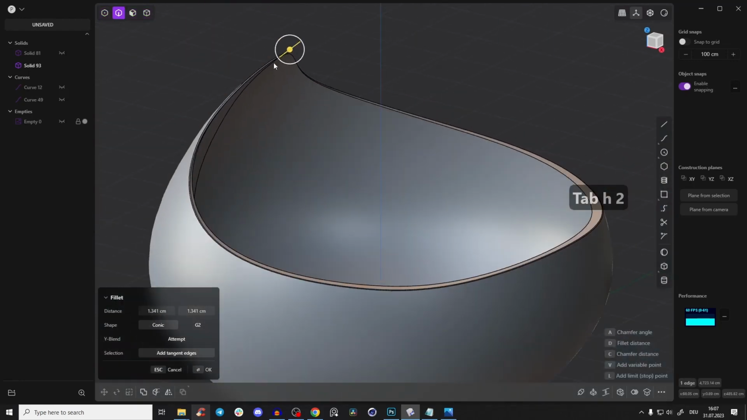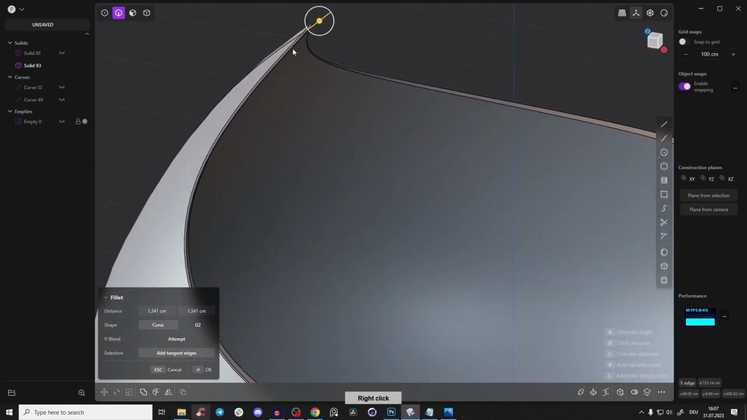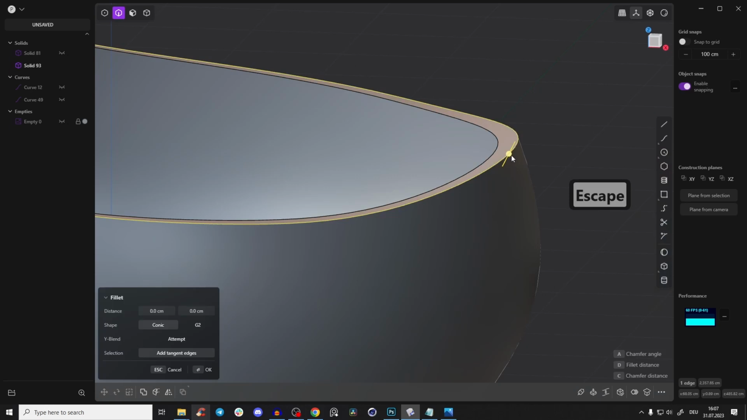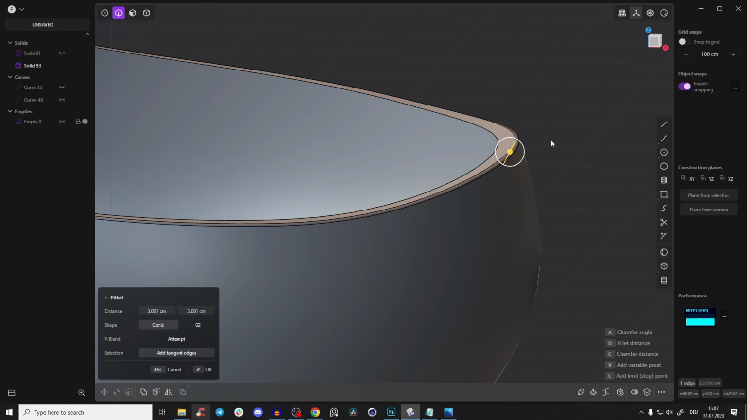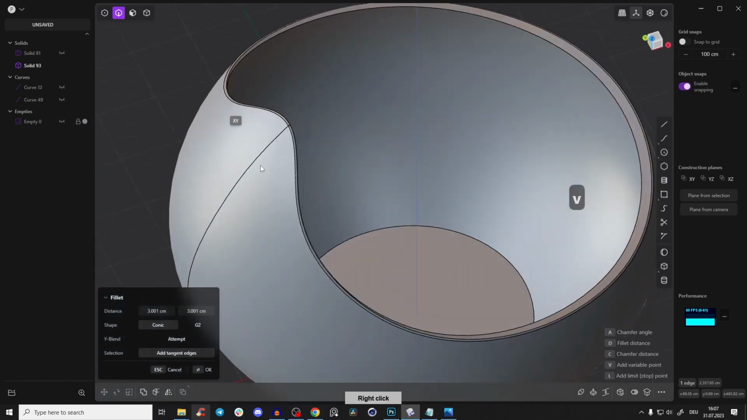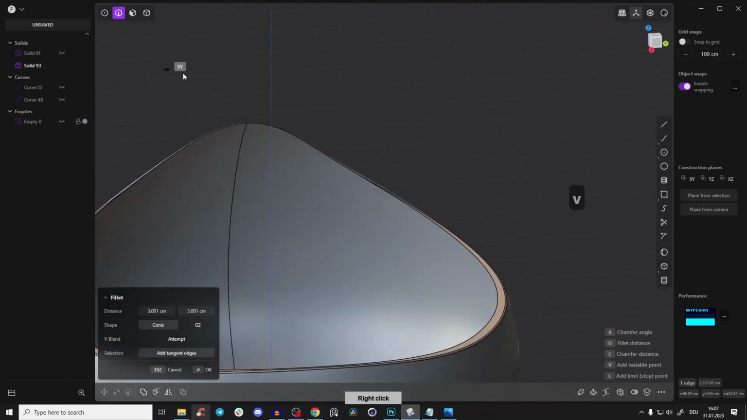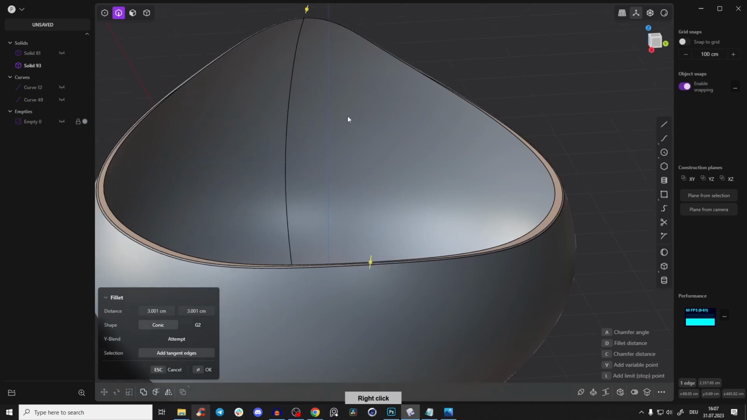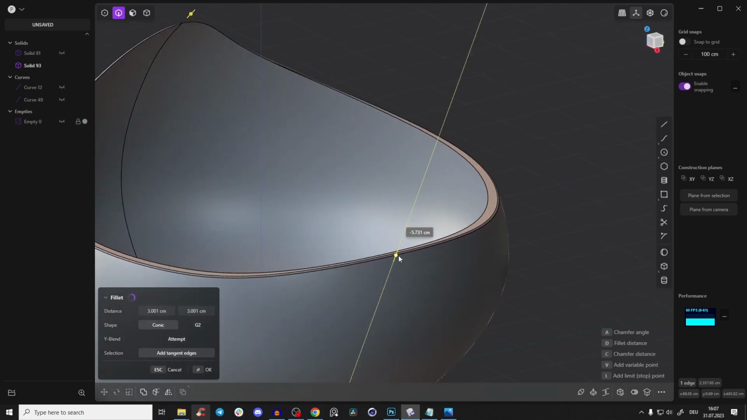But you see, if we give here a little bit of fillet, it takes a lot away. But here it's very thin. So let's go here and give it a bigger fillet. And now V, add variable point. So press V and just go here to that edge, and also here again to the middle. Perfect. So now you see we have 2 points.